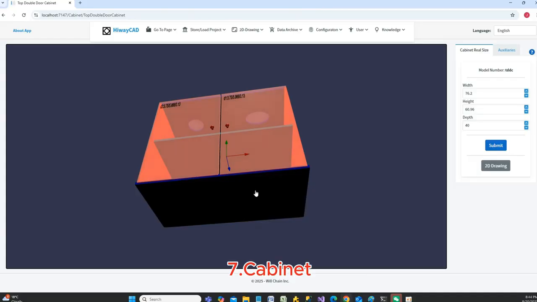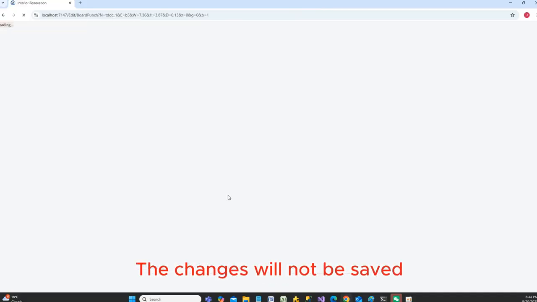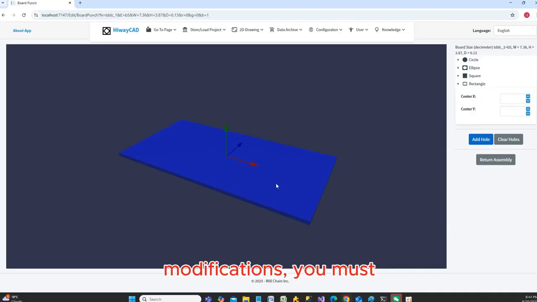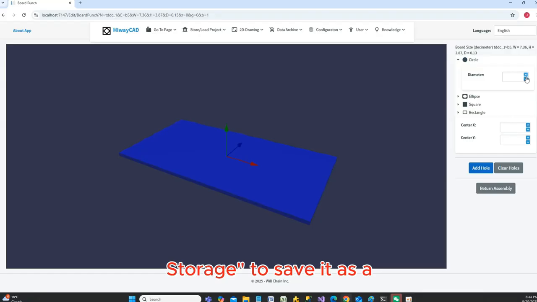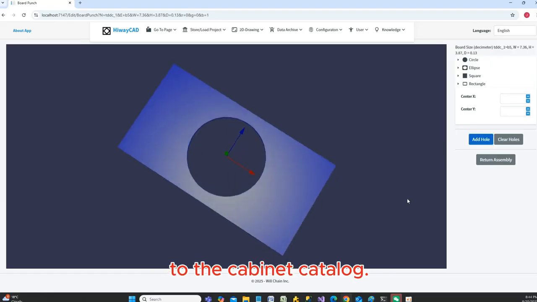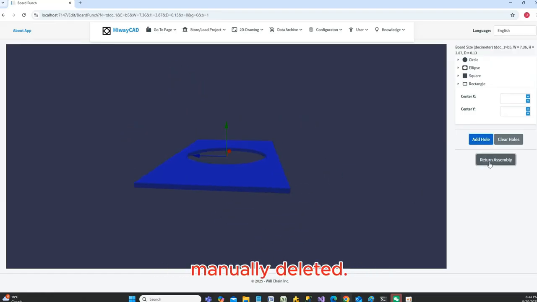7. Cabinet modifications are one time. The changes will not be saved the next time you log in. To permanently save the modifications, you must save it under a new name. The system uses local storage to save it as a JSON file in your browser. This is called a custom cabinet and will be added to the cabinet catalog. However, it can be manually deleted.